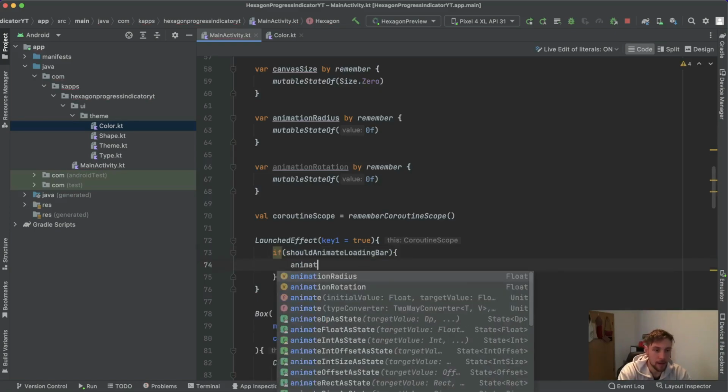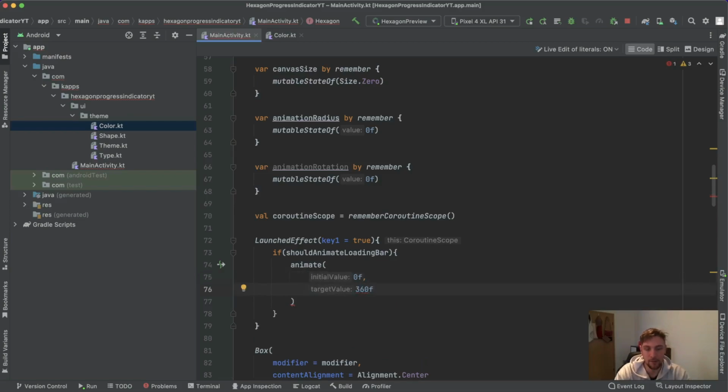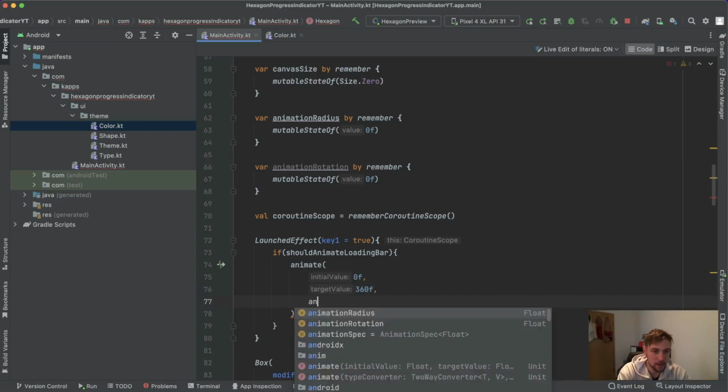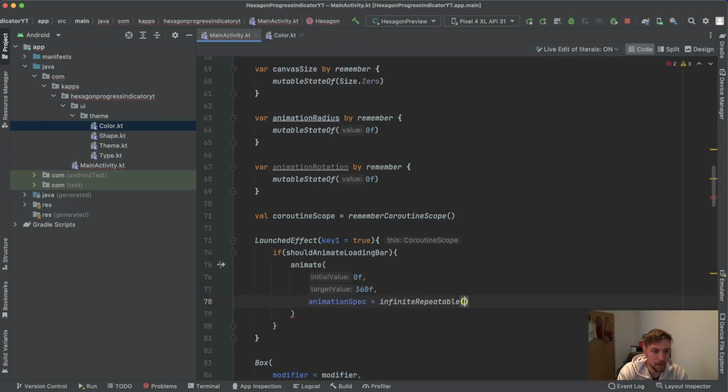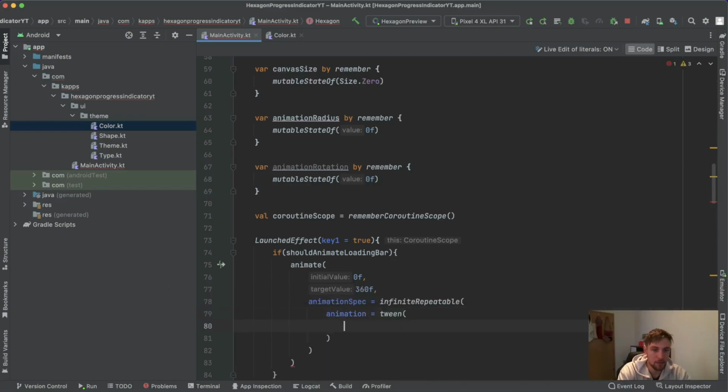Then we will apply an animation again. This starts from 0f, will go to 360f, because we can also see this as some kind of circle, which has one rotation when we go from 0 to 360f. The animation spec will be an infinite repeatable animation this time. The animation will be tween, and the duration for one iteration takes 1 second, for example.